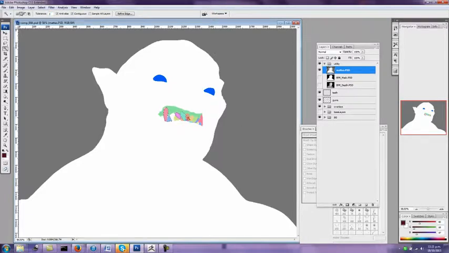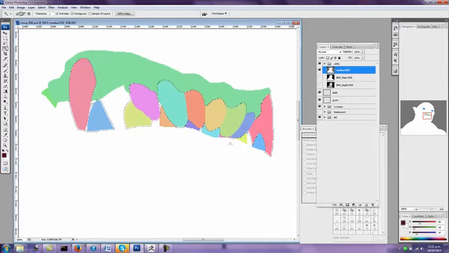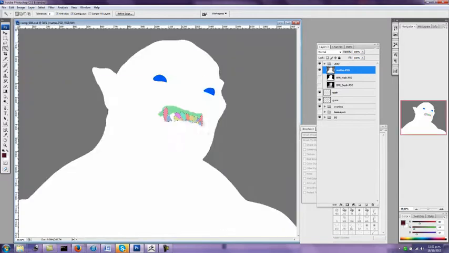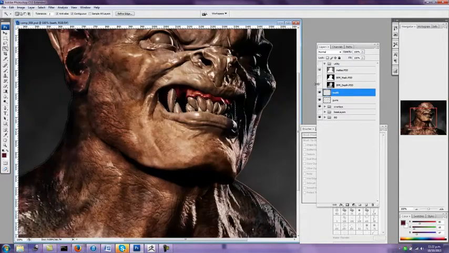I'm changing the tolerance on the magic wand so it's very discerning as to what pixels it selects. So I've gone in now and selected just the teeth. There we go. And now we can create a new layer. We'll go back to our layer for teeth, and we can now paint onto this layer. I just hid my selection with Control H.